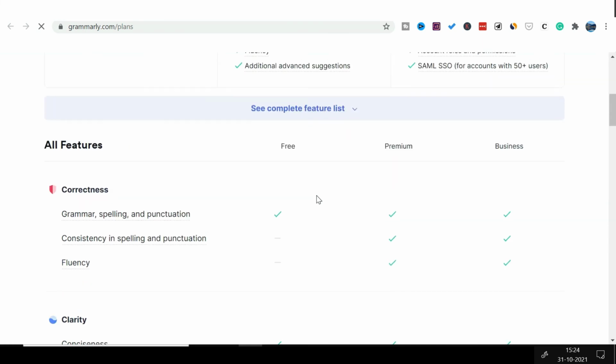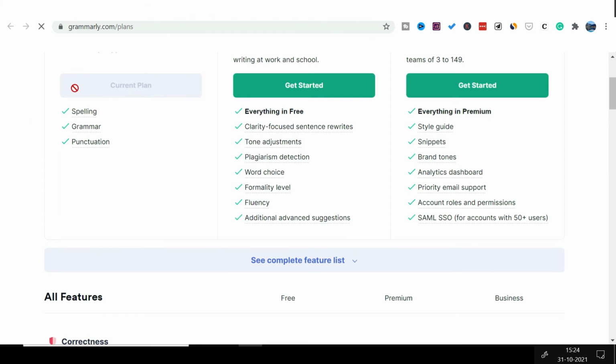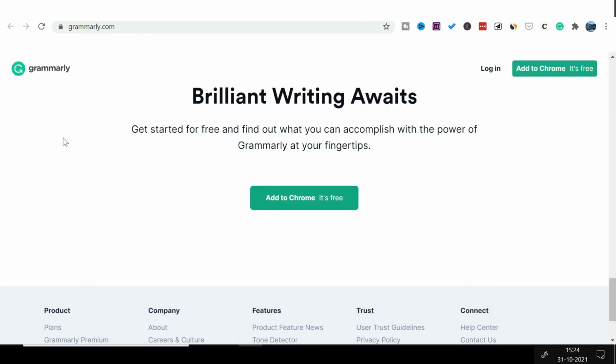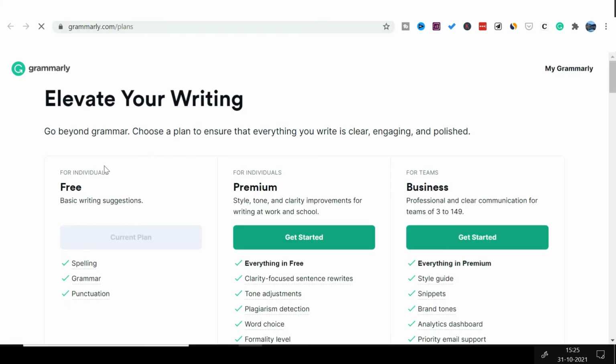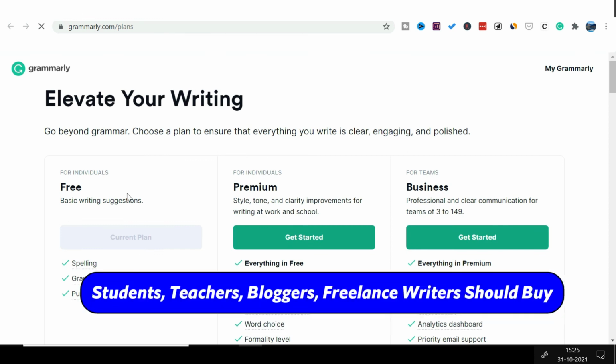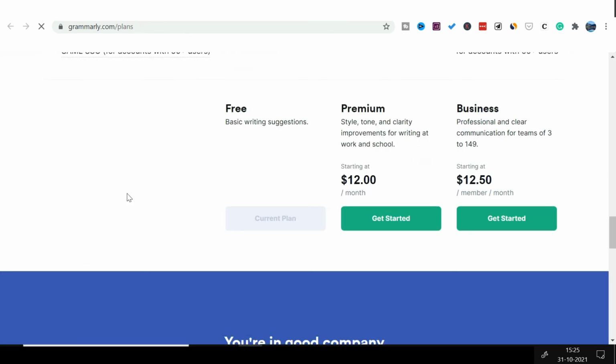So it depends on your level of requirement. If you're just a casual writer, the free version is enough. You can just download it through my link which is given in the description and install the extension for your browsers, and also you can download it for Microsoft Word. But if you are a student, teacher, blogger, or freelance writer, and if you're someone who earns a living through writing, then I would suggest you buy the premium version, that is $12 a month.